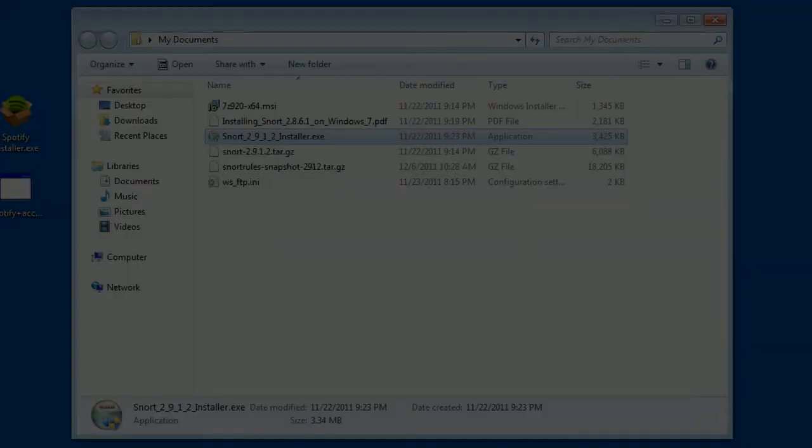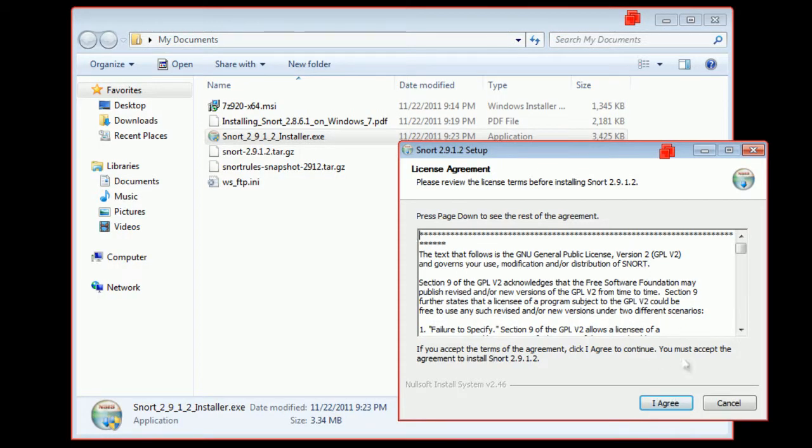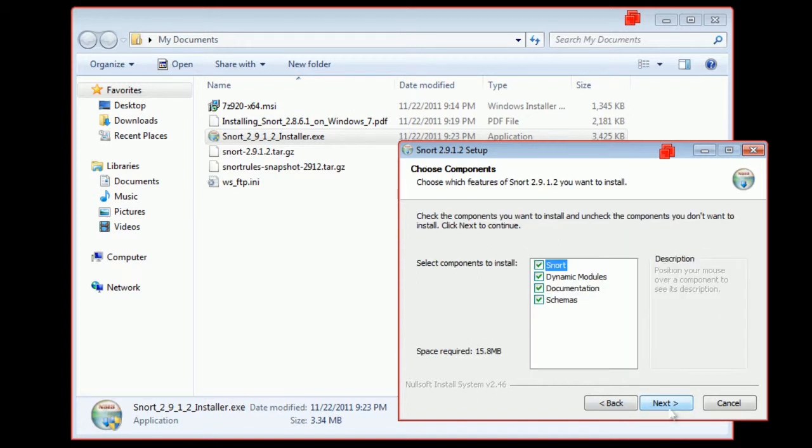Just like any other program here, obviously we're going to want to run this now. Go ahead and run that, get it installed. It's I agree. On the new version you have three options. It's I plan to log to a database. I do not plan to log to a database. I am logging to a SQL server or an Oracle server. I do not have a SQL or Oracle server to work with, so I am going to not log to a database. Also, on this computer, IPv6 is disabled.